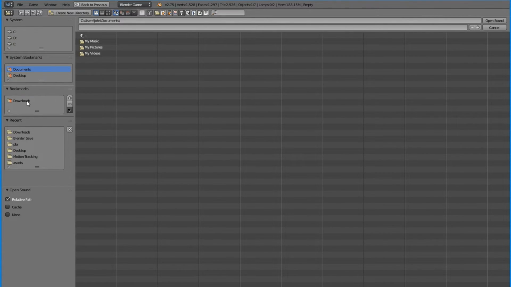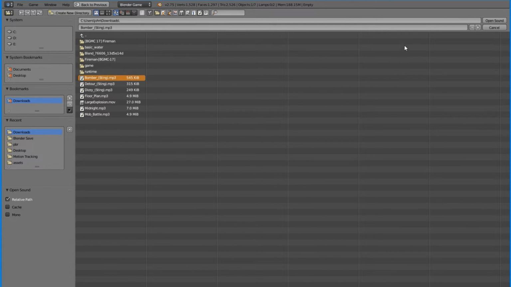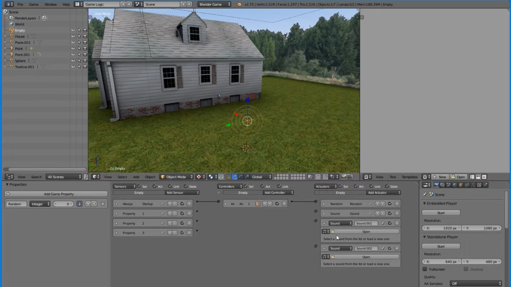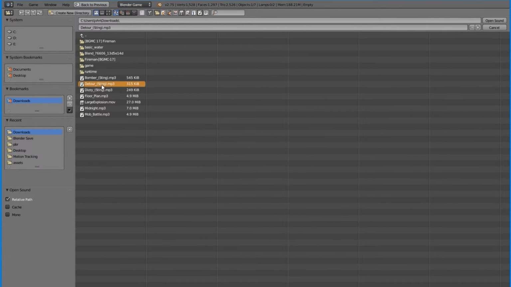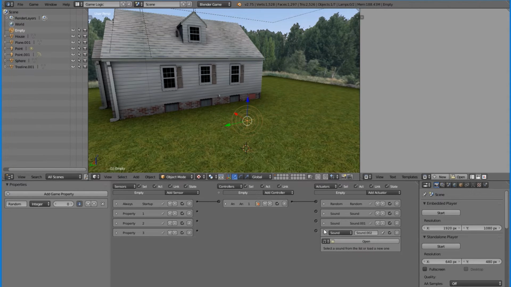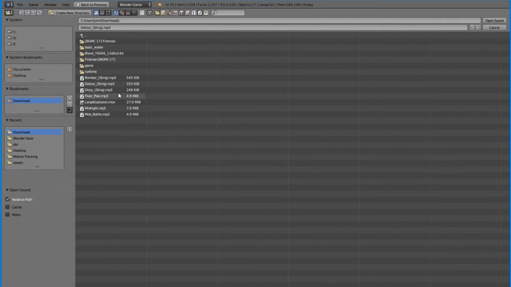So I'm going to go ahead and add 3 sounds. And we're going to go to the downloads. You won't have these songs, but I got them from the YouTube music library, so I can use them in my videos. So what I'm going to do, and have already done, is I have got some very short songs. For the sake of testing, you would want some longer songs, but these are very short.